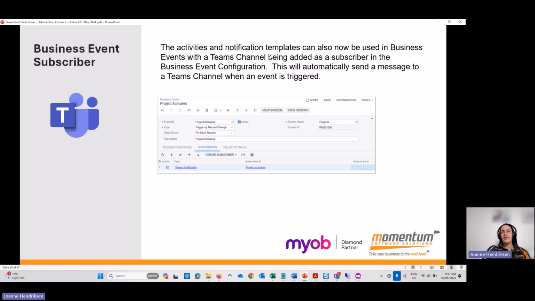So the activity and notification templates that you've got for Teams can also now be used within those enhanced business events. So the Teams notification has been added as a subscriber so that you can automate these messages as well. So if you have, for example, a support channel that you want to know about cases that have been escalated, you can use that escalation trigger to send out a notification template to a support channel.